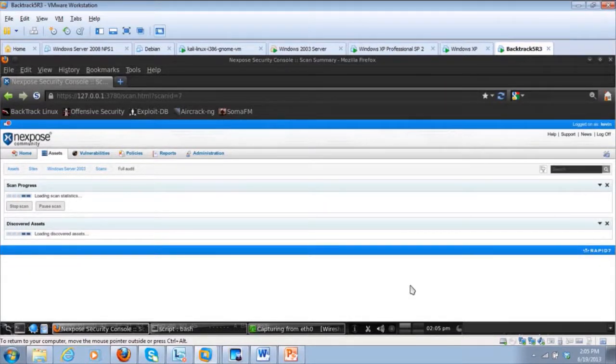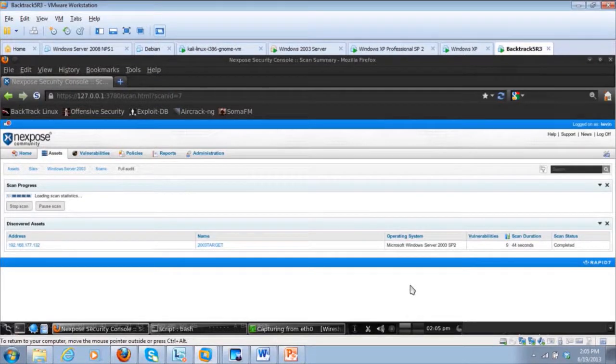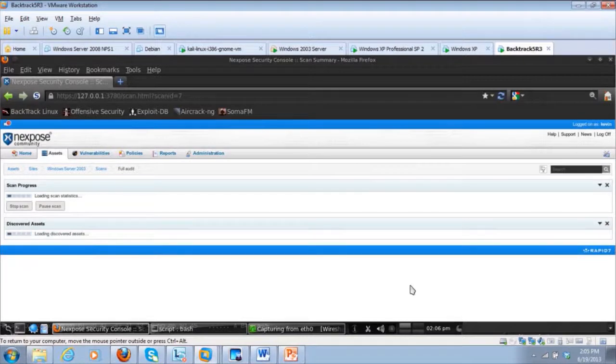It at least knows it's Windows Server 2003, but it doesn't know that from before. Doesn't really tell us that much. Vulnerabilities, it's got 9, and the scan has completed. Okay? But it's still loading discovered assets.